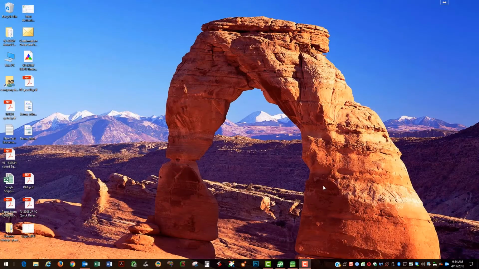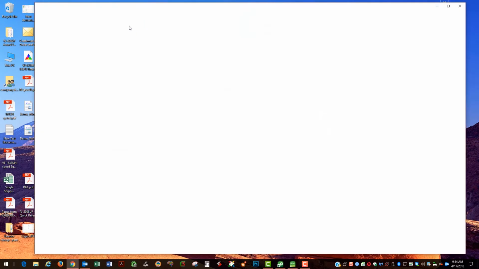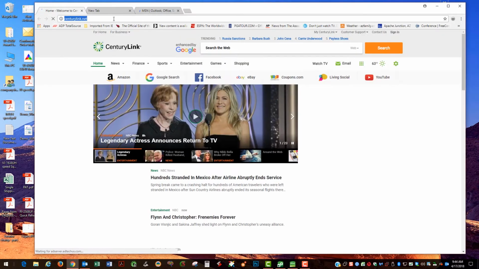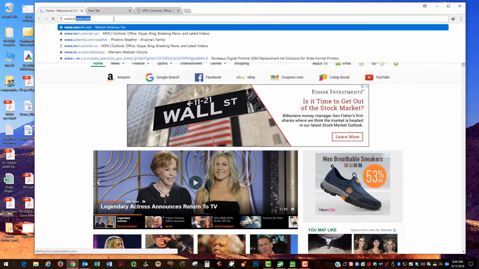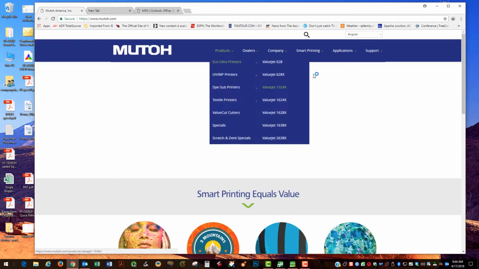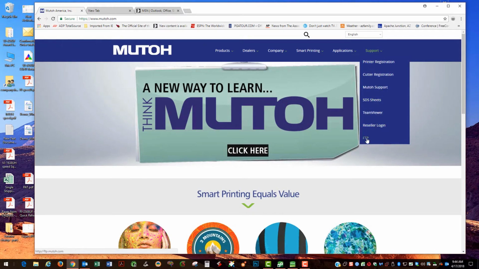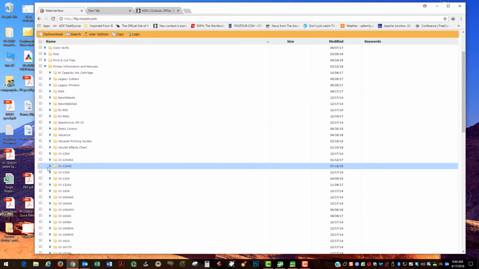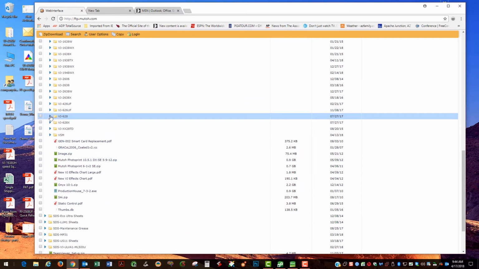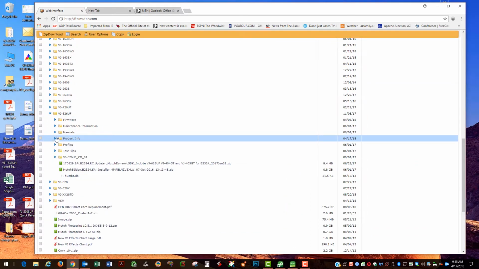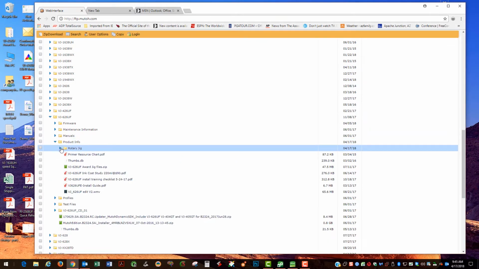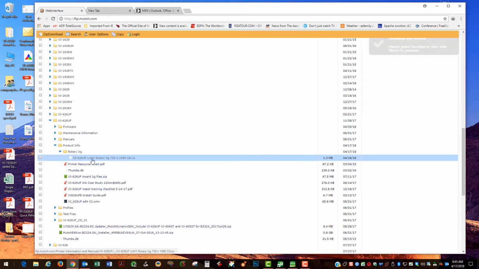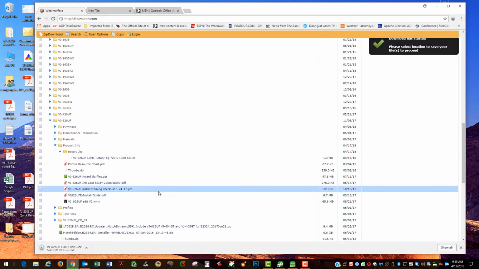Okay, today we're gonna prepare a file for printing using the rotary jig on VJ626UF. We're going to start by grabbing a new profile by going to the Mutoh website, and that's www.mutoh.com, and we're going to go to the FTP site, printer information and manuals, down to the VJ626UF. We go to product info, rotary jig, and there's the profile we want.